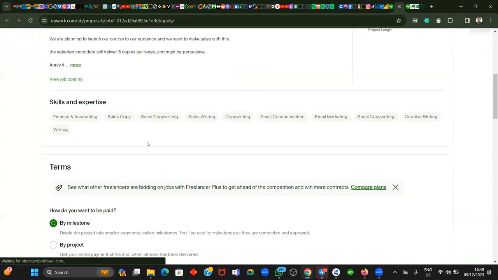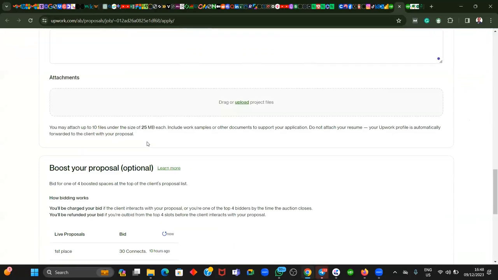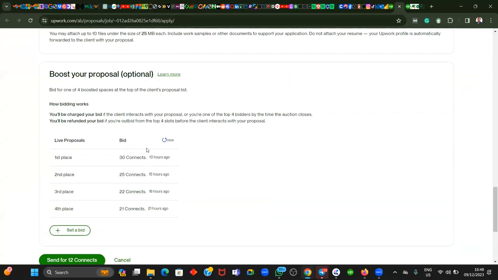So scroll down, scroll down. Now, this is what I want you to see. Oh, this is good. This job costs 12 connects. As you can see, some people are using 30, 25, 22, 21. These are the people that have used the highest number of connects. Yesterday, some people used 13, 12, and 13, 20, and they were in the top four before, but right now they've been bumped out. But these are the top four people, right? 30, 25, 22, 21. So let's go back to the job.